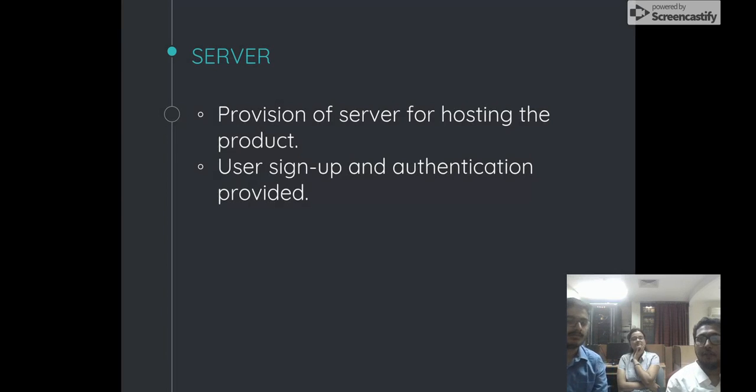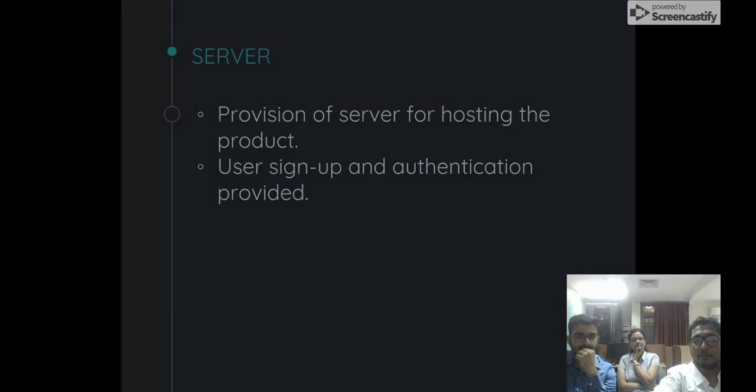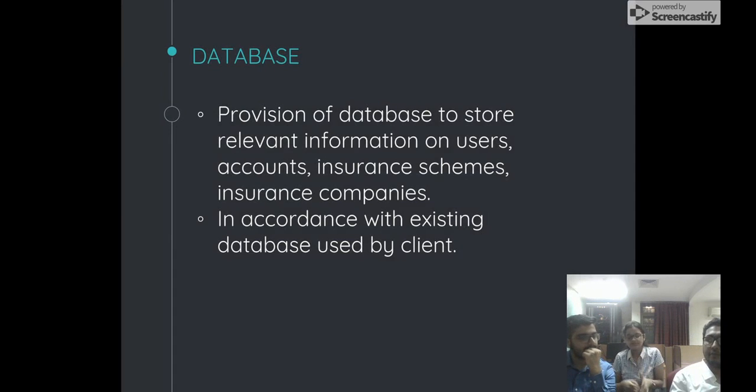To host a web app, you need a server. So in our server, we have just implemented a basic login, sign up and authentication. We also created a database to help store relevant information on users and user accounts and the insurance schemes that users have and the relevant insurance companies. We designed this very carefully and talked to the client a lot. Requirements were really helpful in this because we didn't want any migration changes towards the end.